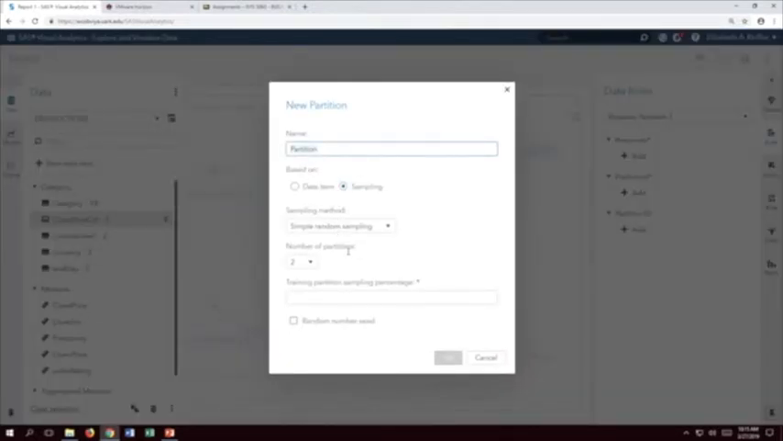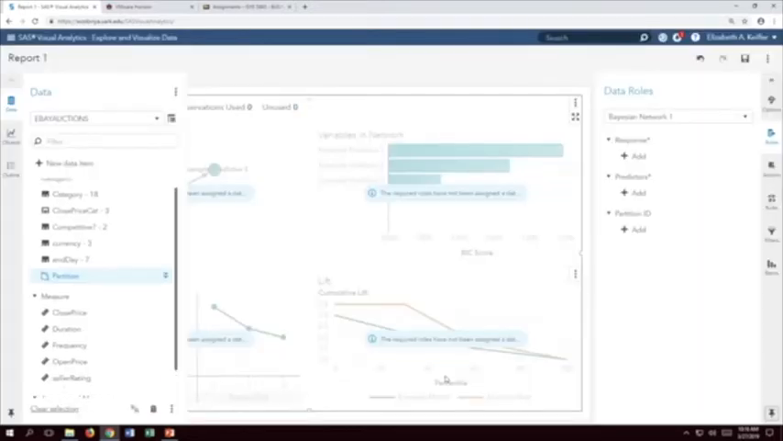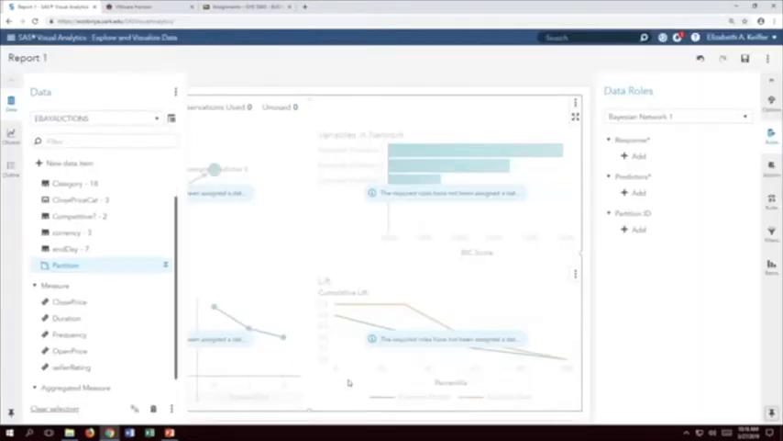Partition based on sampling is simple random sampling. I'm going to do 60%. My random number seed is, I like 1, 2, 3, 4, 5. Alright, now we've got our partition. And I assume that you all are very well acquainted with that, even though I forget to do it. Alright, let's go back to this again.